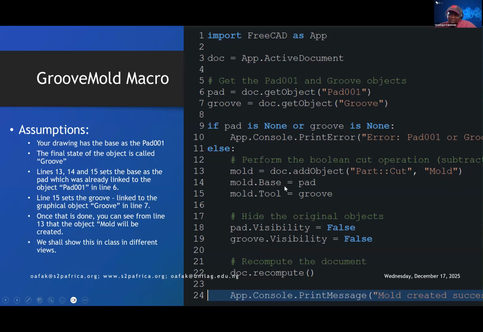But if you are subtracting, you have to define one as the base and the other one as the tool. Here, the part that is covering everything is called the base, and the tool is the groove. So if you cut the groove out of the pad, you are going to have a negative groove inside the pad. That will be a cavity that can be used for this. And then once you do that, the coding is finished.